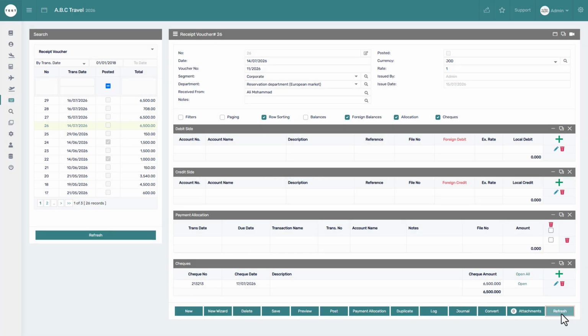To summarize, the receipt voucher is used to record payments received from clients, agents, or other accounts. The debit side records where the money was received, such as the bank, cash, or check receivable account. The credit side records the account that paid us, such as the client or agent. After creating the voucher, we use payment allocation to link the received amount to the correct invoice or invoices. The system also supports foreign currency receipt vouchers, check receipt vouchers, preview controls, voucher logs, journal review, attachments, and conversion to journal voucher when needed.